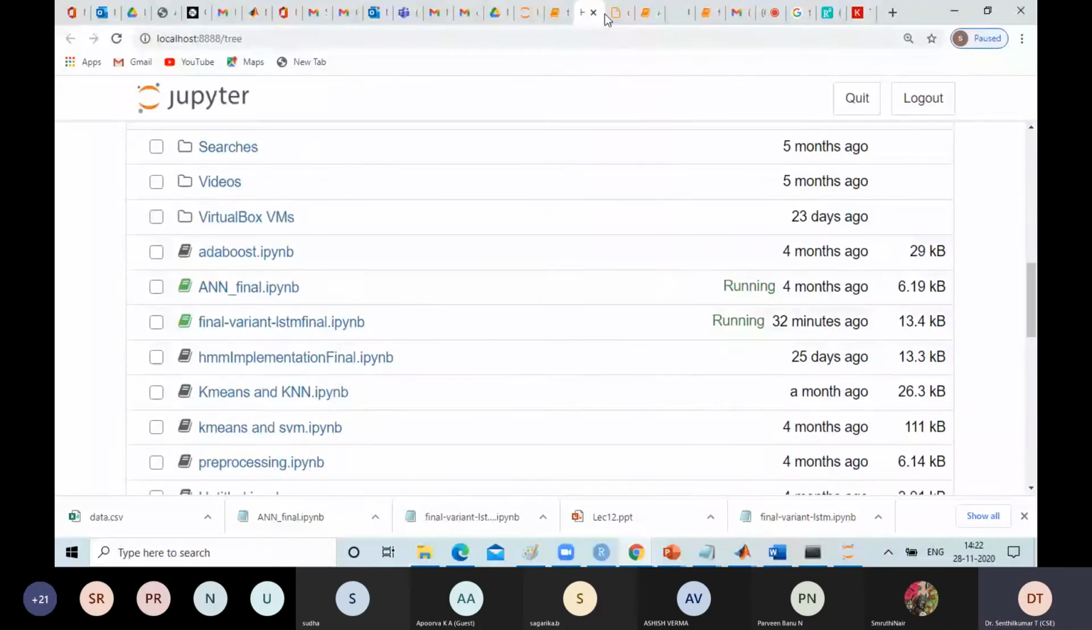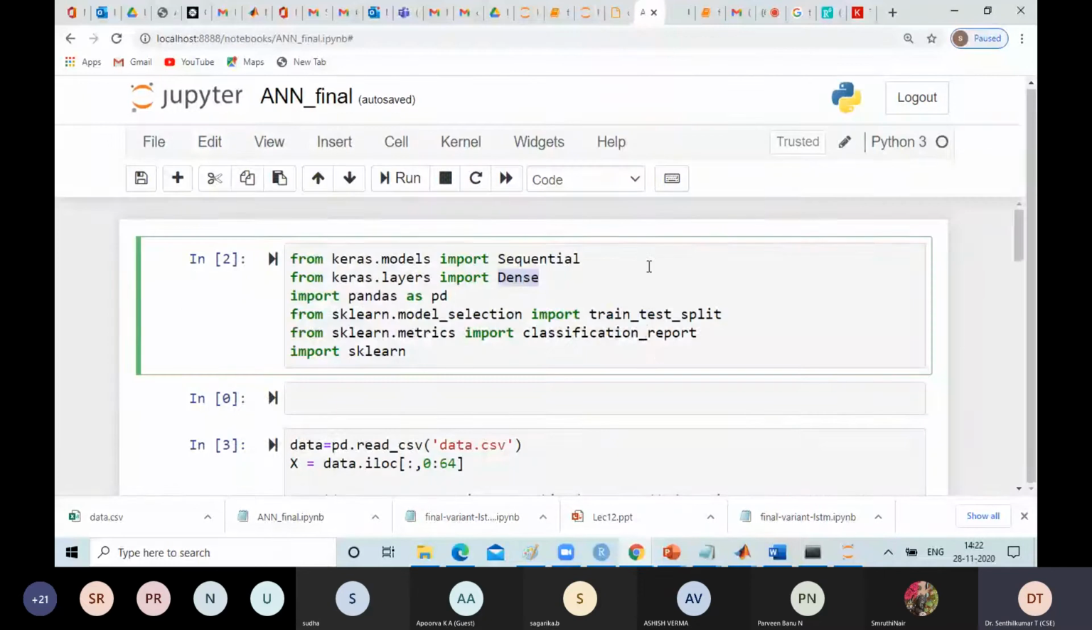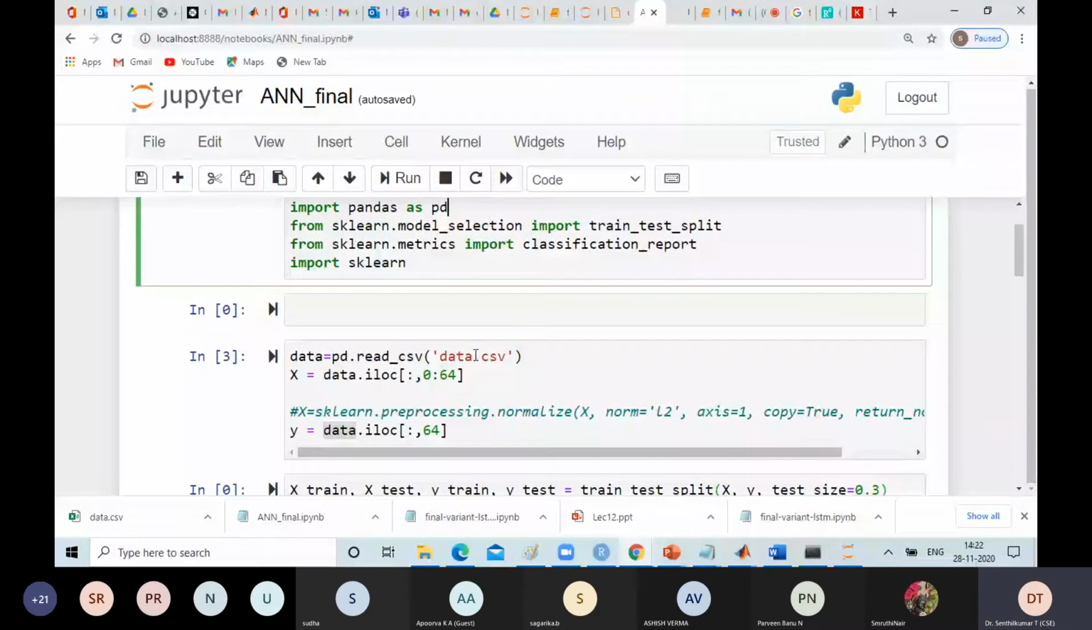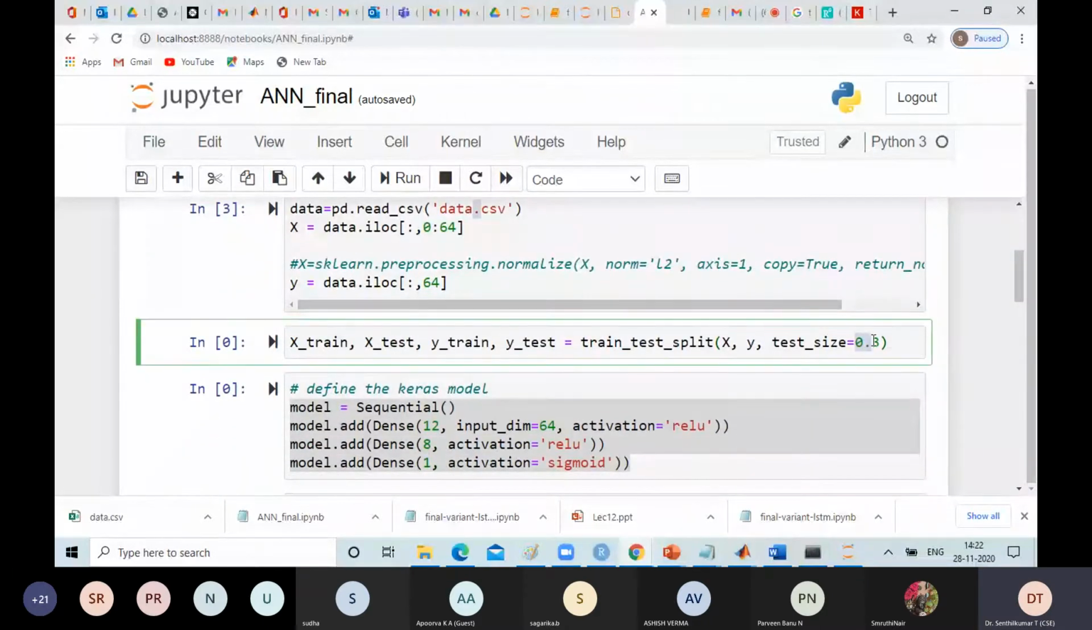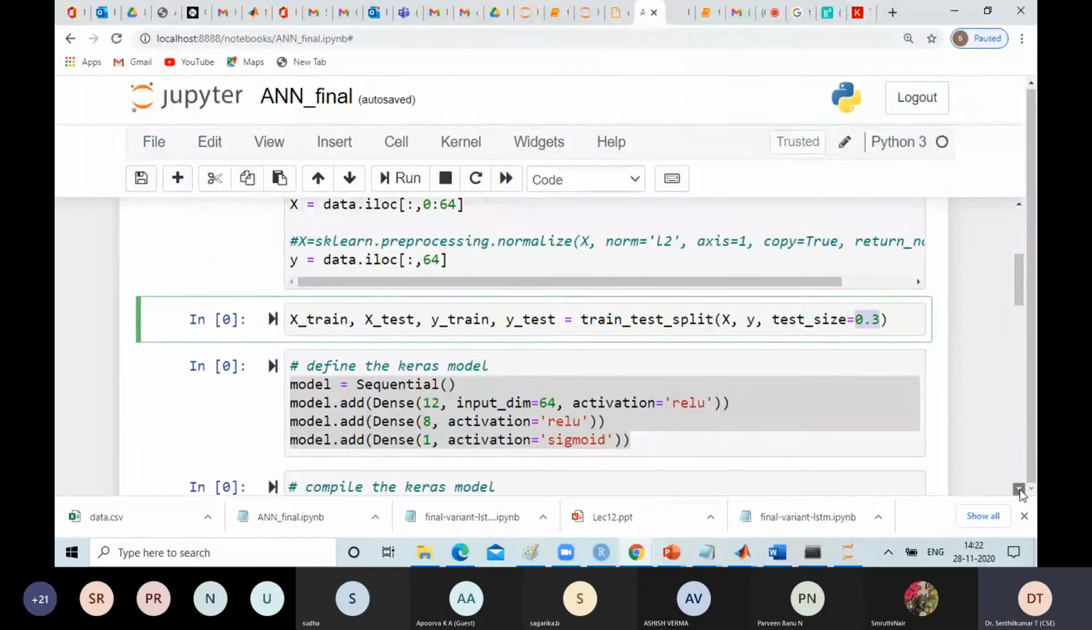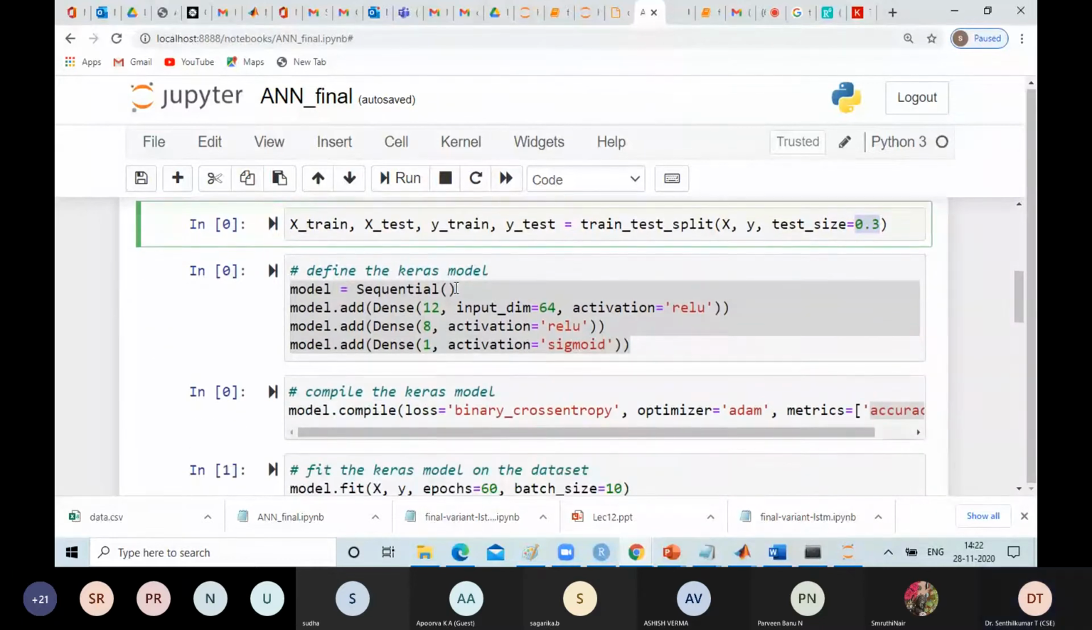Now, if you compare to what you see in this code, if you come down, we are reading the data. Fine, we have read the data. Then we are specifying that the training testing split ratio is 70-30. That's why we said 0.3 for the testing part. That means 0.7 is used for training. Then we are creating a sequential model.